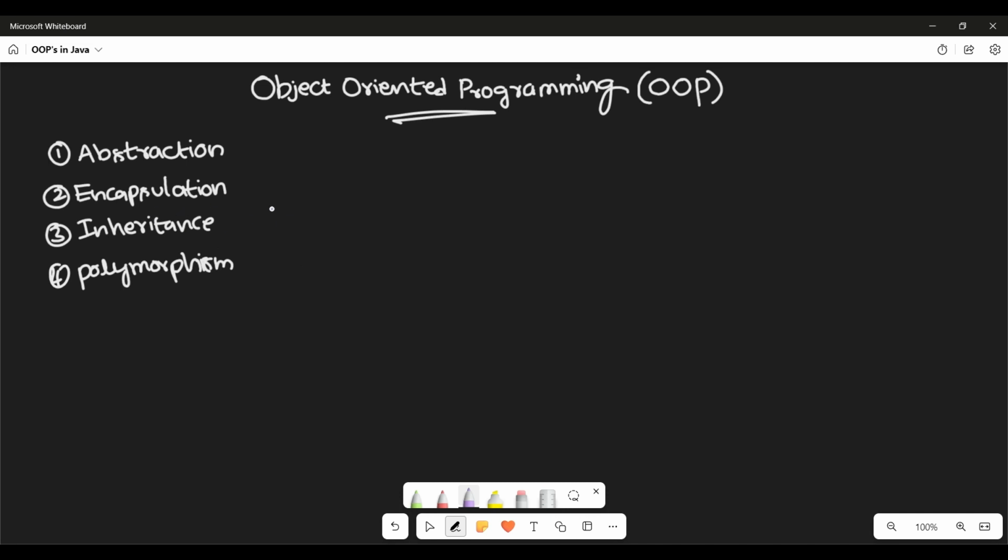Encapsulation is very easy compared with the remaining object-oriented principles. That's why I am starting with the easy one. So, let me explain what encapsulation is, and its definition.